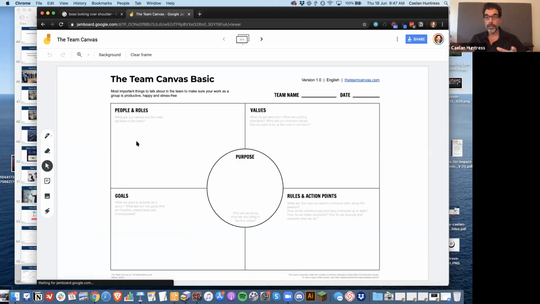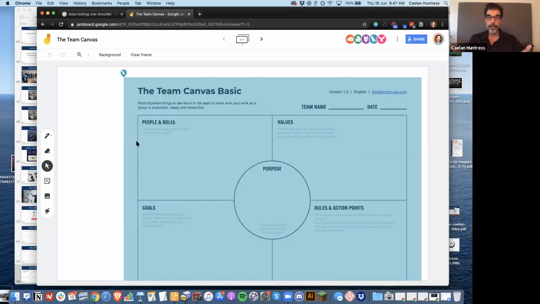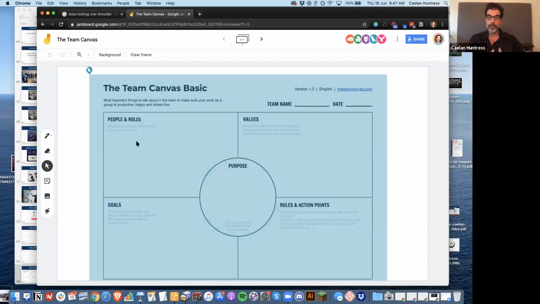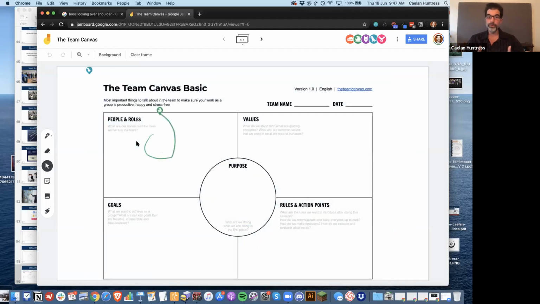So I've put a different background on here. This is called the team canvas. And this is an exercise that's done to identify what is our team really about? What are our values? What are the roles we have on the team? What goals do we have? People are already experimenting. Great. Get messy. This is a place for experimenting.